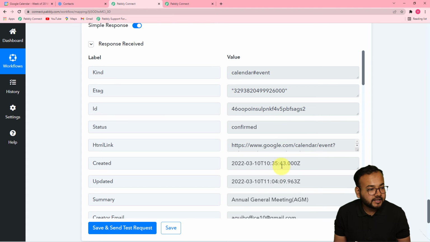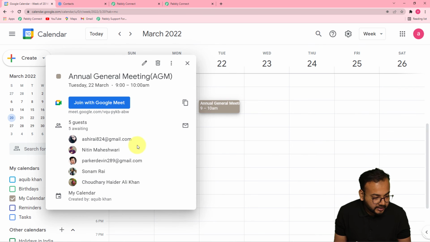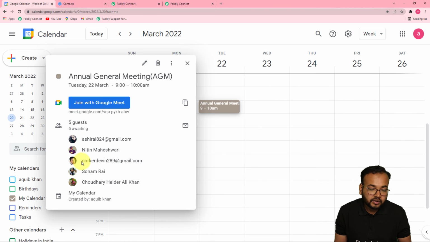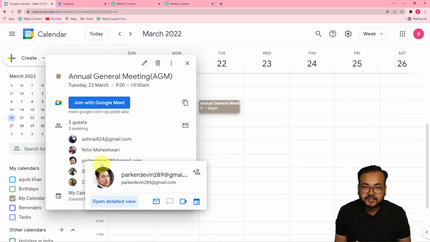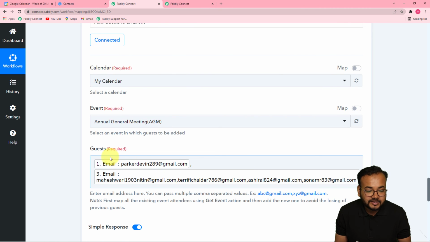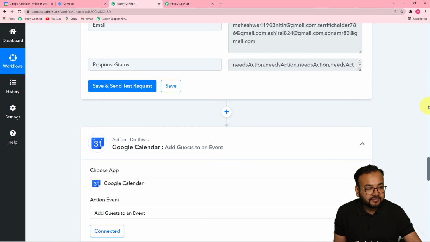Now let me check in my Google Calendar if we got a new person added. Okay, let me open this again. And here you can see Parker Devin is also added here. So these are the previous guests, which were 4 before, and a new contact is also added as a guest here, which we got from Sendinblue, whose data we have mapped here in our workflow like this. So our connection with Google Calendar is working fine.